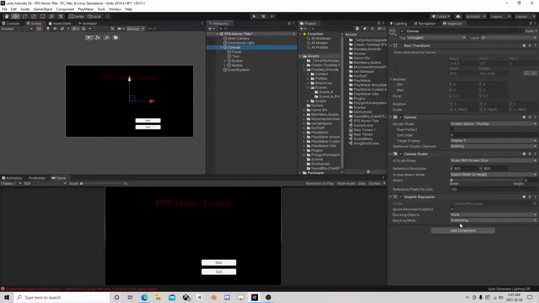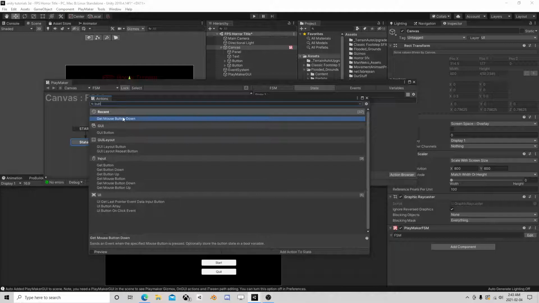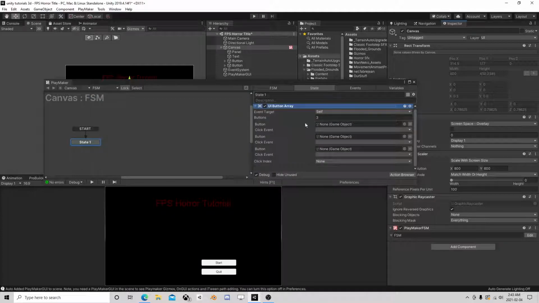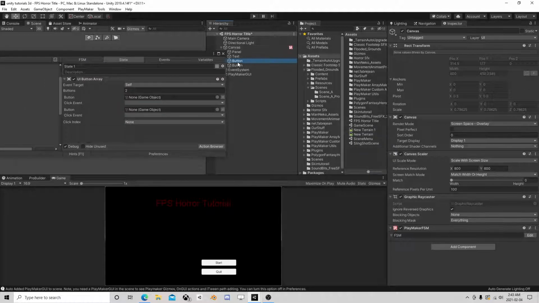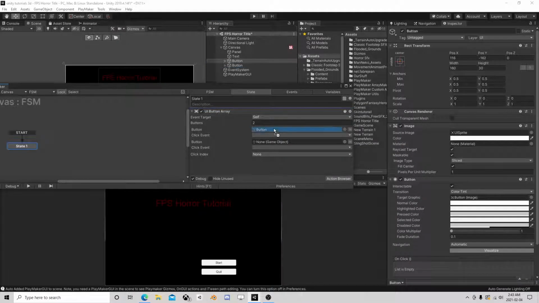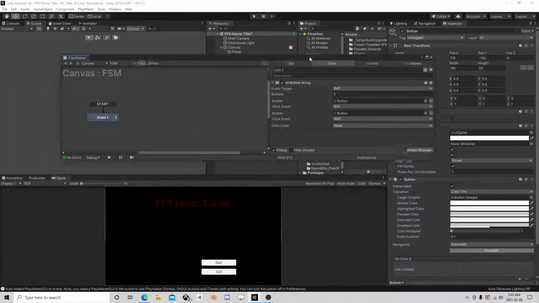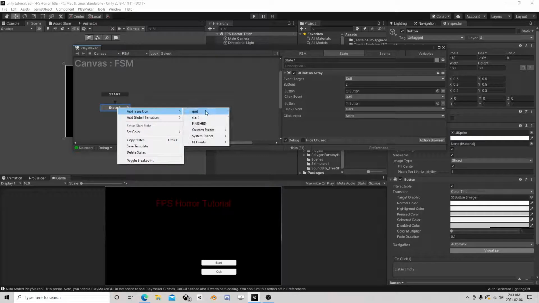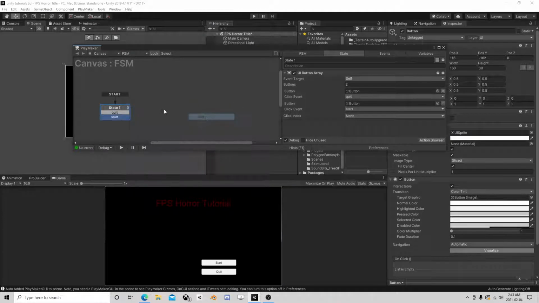Okay, up here, quick FSM, button array. So we're going to use 2 buttons for now. I didn't label them up here, so that's quit and not start. So quit, and start. We don't need the button index, even though you can use that. It's actually a pretty good little thing.